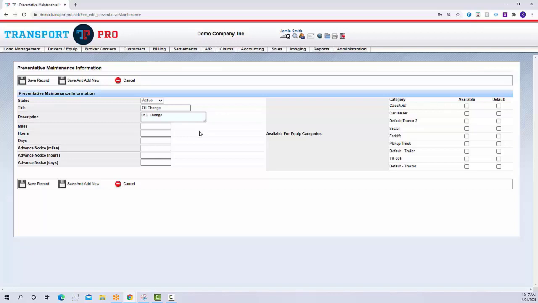Miles, hours, days. Pick one of these options and set the PM schedule based on miles, hours, or days. For example, if you're setting up a PM schedule for an oil change that is due every 10,000 miles, you would enter 10,000 in the miles field.